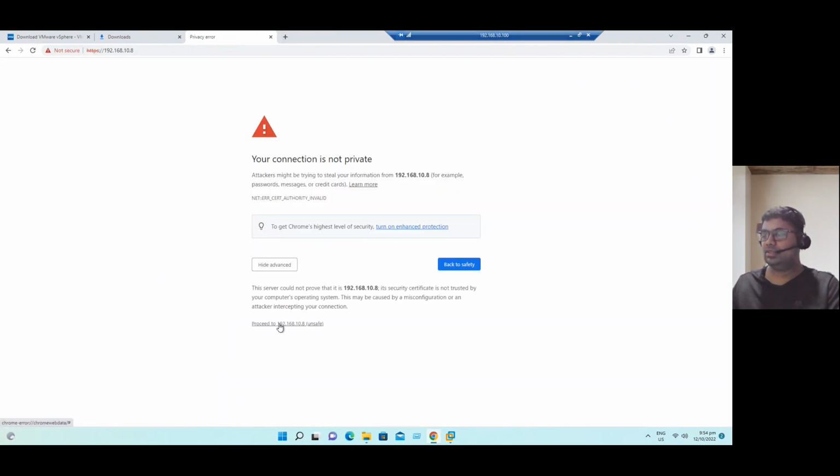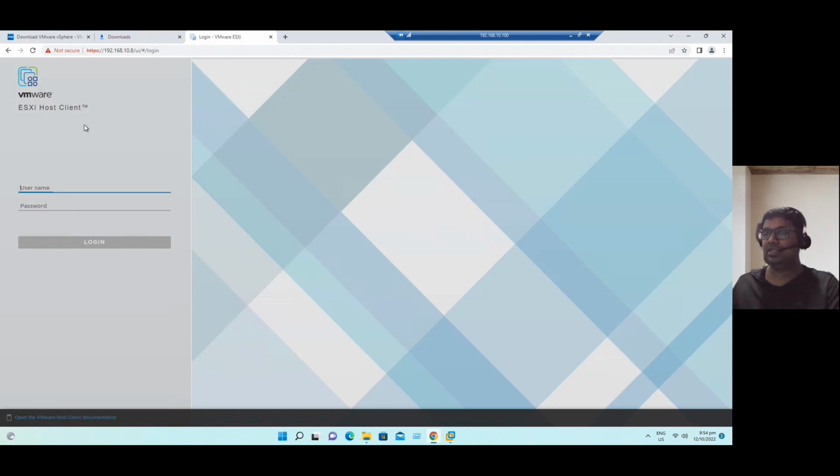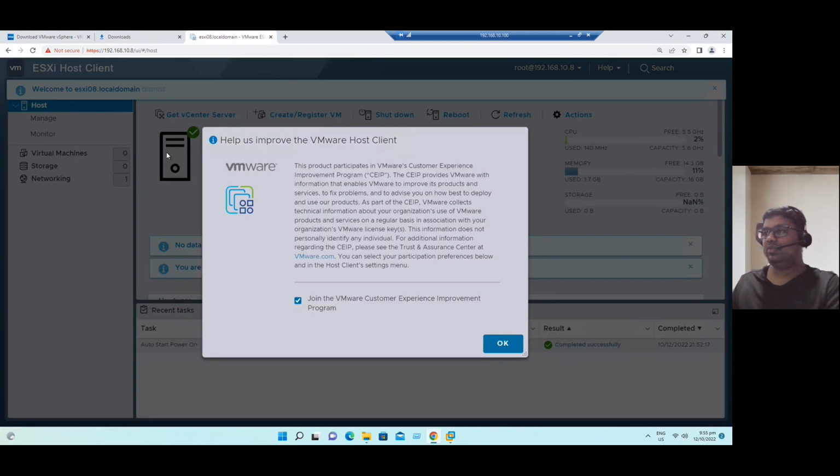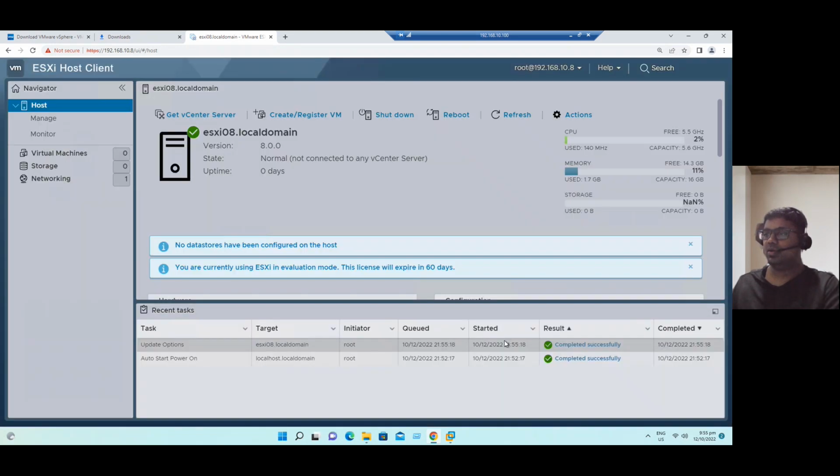Now just proceed to the system. Yeah, this is the vSphere VMware ESXi host client. Let me increase the font. Let me log in. The default login is root. This is the vSphere 8 host client, how the view looks. Even the vSphere logo is changed. And if you want to join the VMware customer experience program, keep it and click on OK.